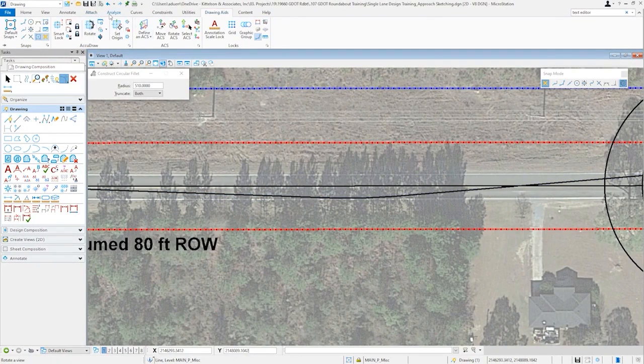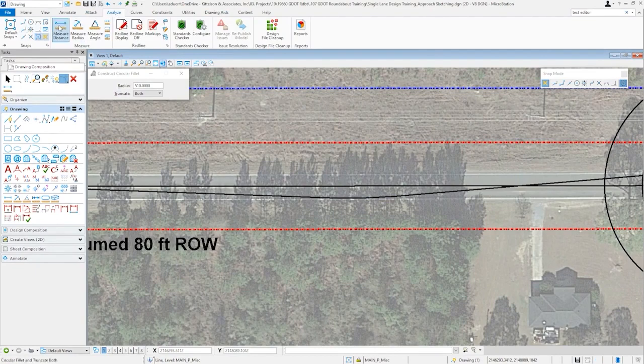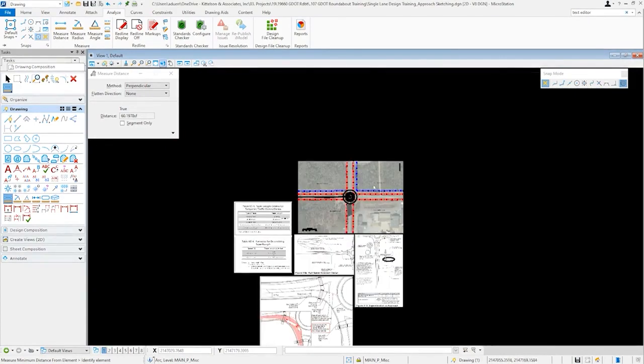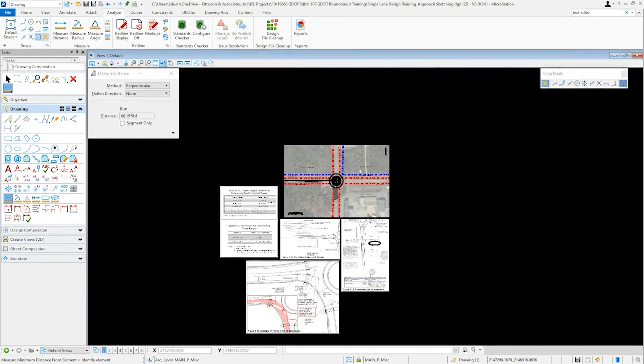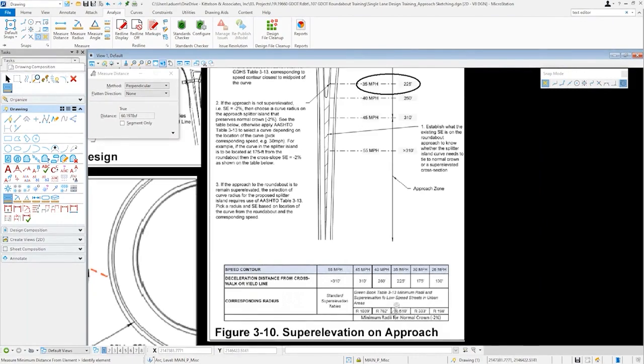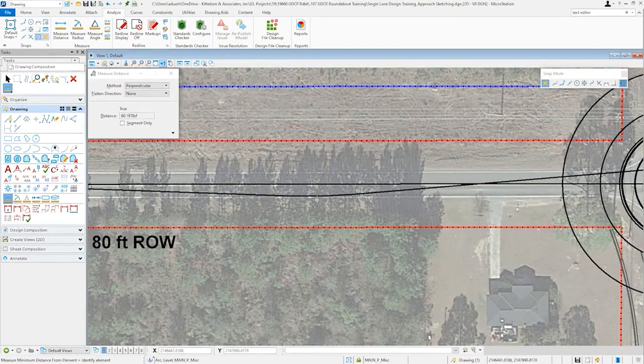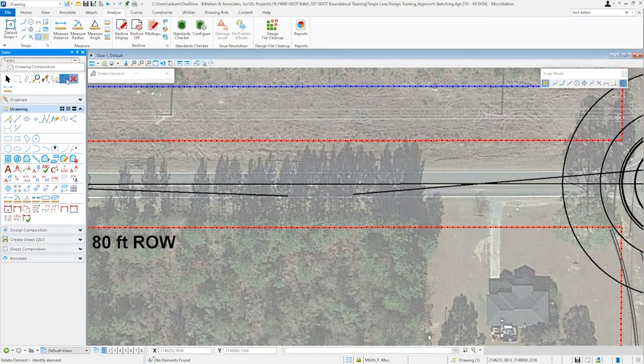Now, you'll notice you can barely see this curve, and it turns out it's only about 60 feet long. So we know we want our radius to be no less than 510. What if we try 1,000 feet just to get more of a substantial curve in this location? Let's see how that looks. 1,000 feet. Okay, so that looks a little bit better.